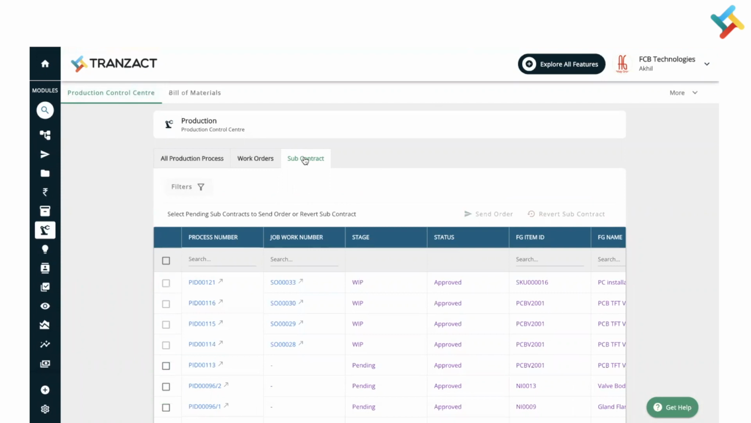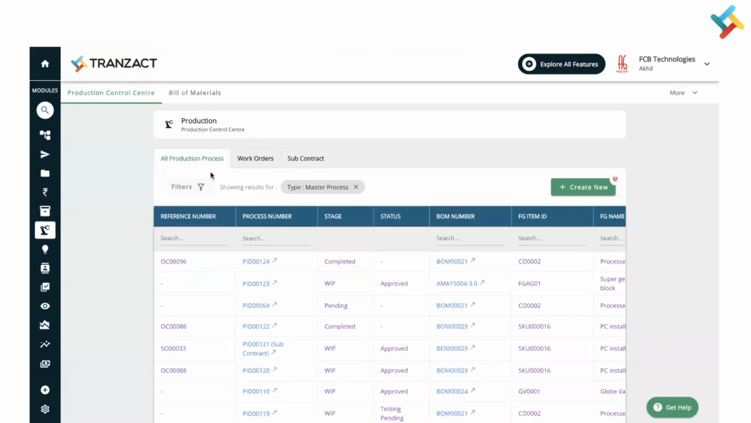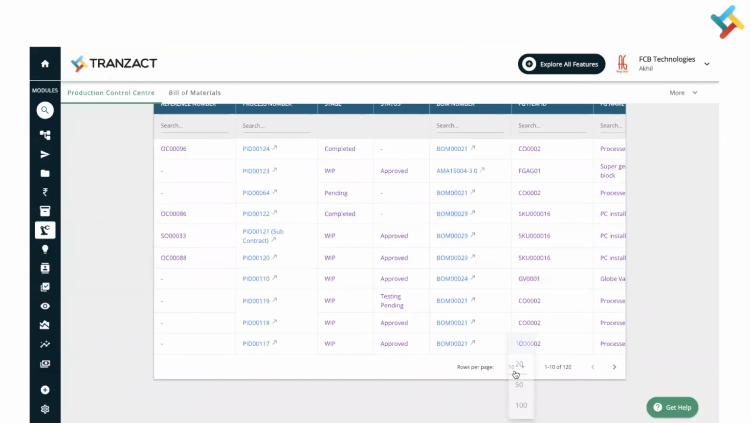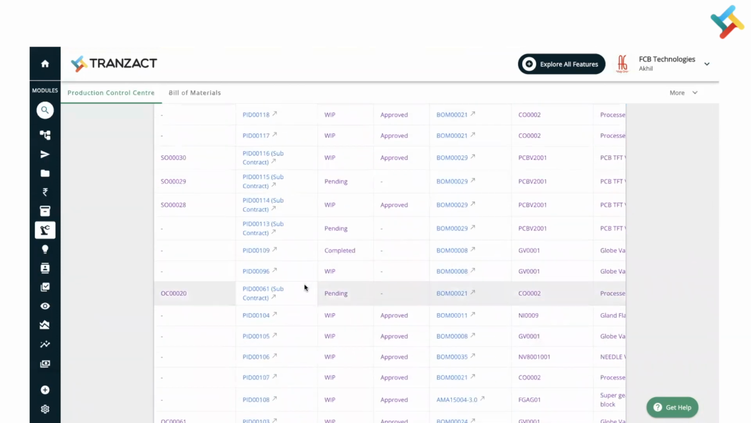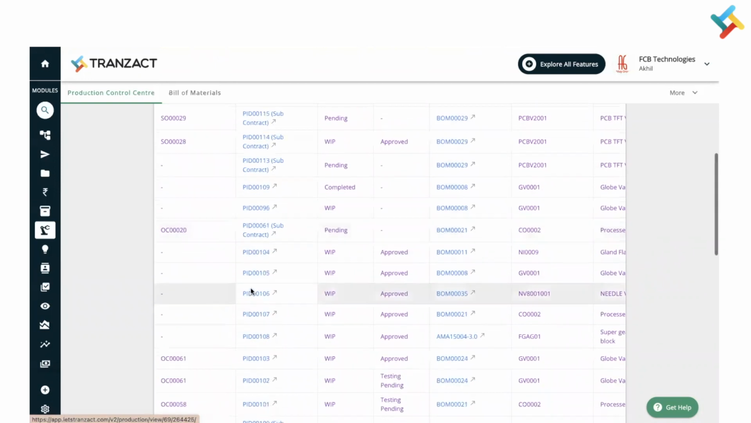All the production processes, after creating them, if you want to send them for job work, you need to send them to the subcontract module. So suppose I go to all production processes. This is one of my production processes which is pending. Let me show you. Now this is one of my production processes which is pending. Please check, it has been sent to the subcontract.